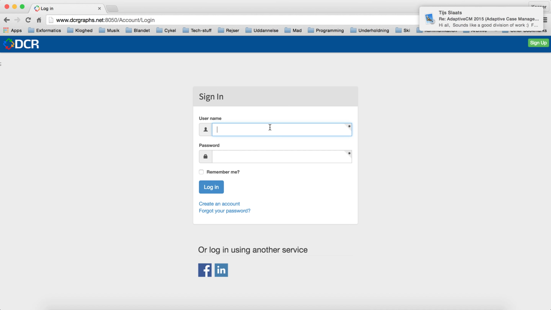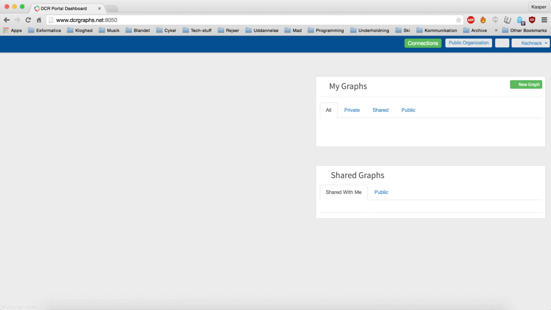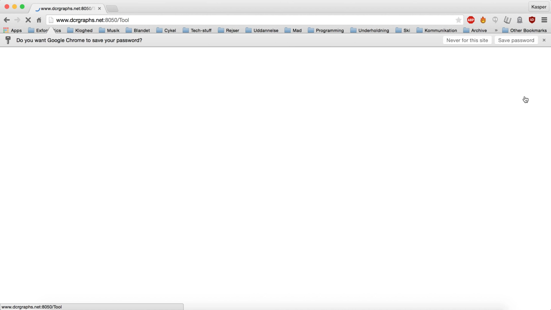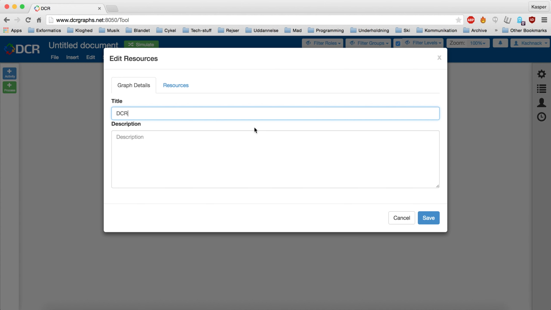the DCR portal. So as you can see, I'm already on the web page, so I'll just go ahead and log in with my user. And from here it's actually pretty straightforward. To the right there's a green button called New Graphs, and I'll just go ahead and press that to create a new graph. And what I'll be asked to do is to give my new graph a name.